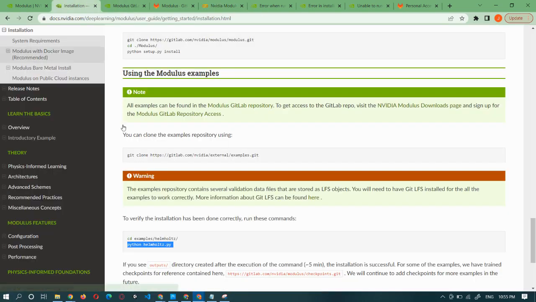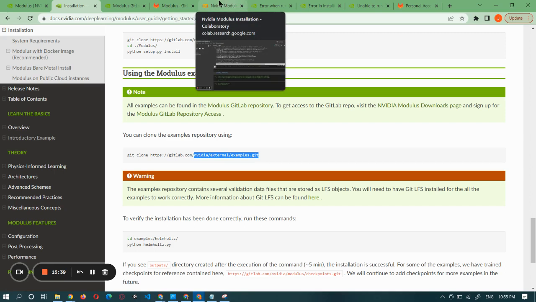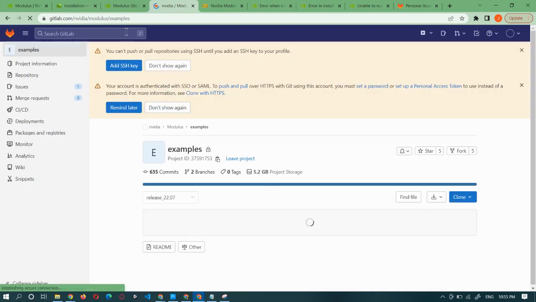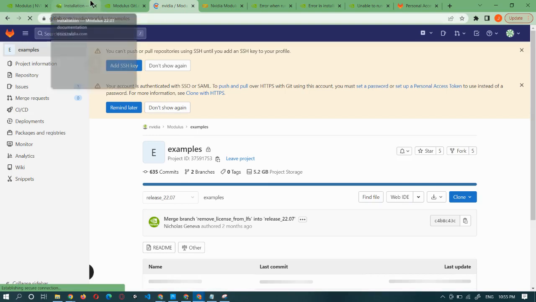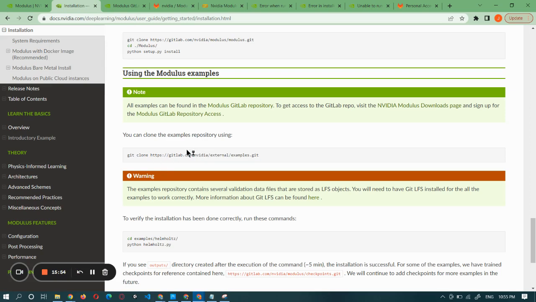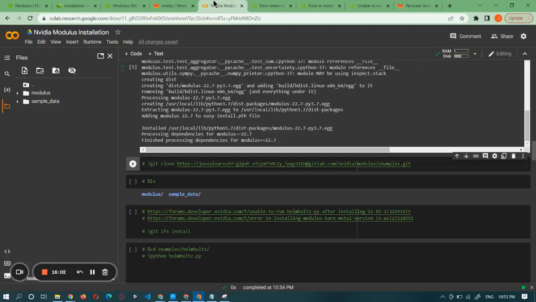Now the next step is to clone the examples folders. Now there's a mistake I think they made. For example, this is the wrong address, Nvidia external examples.git. I hope they fix that soon, because if you see here, this repository is Nvidia/Modulus/examples. But in the installation guide, they have Nvidia/external/examples, which seems to be a mistake. It didn't work when I did it that way.